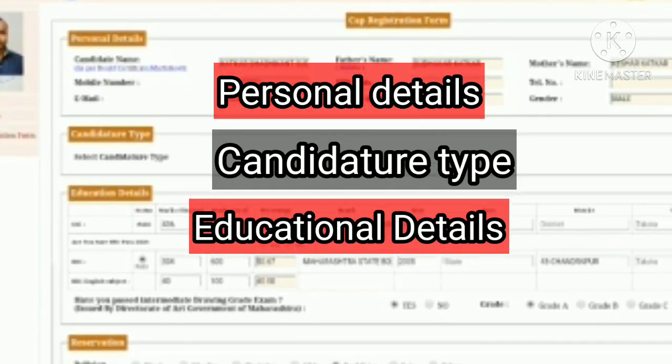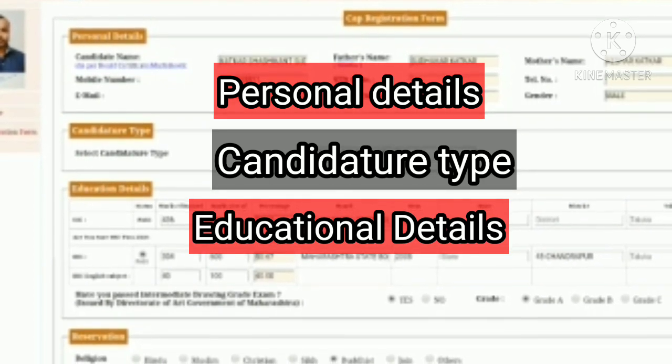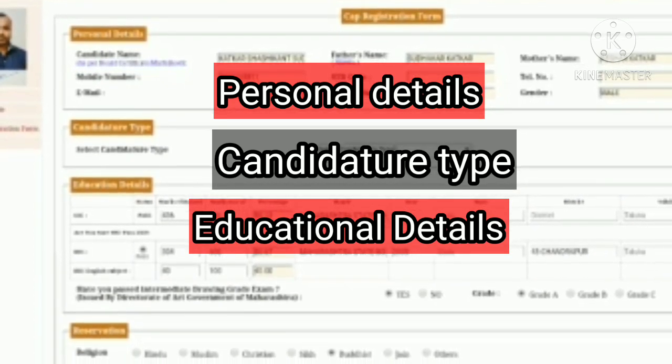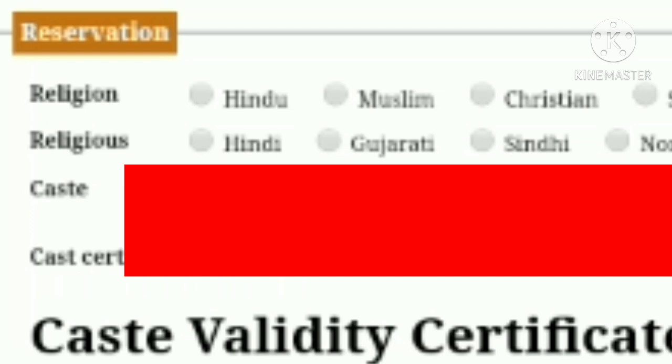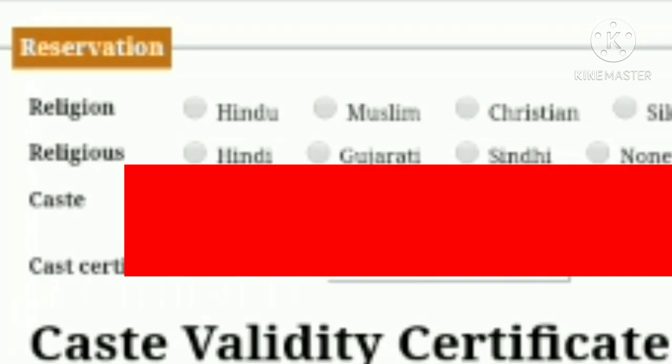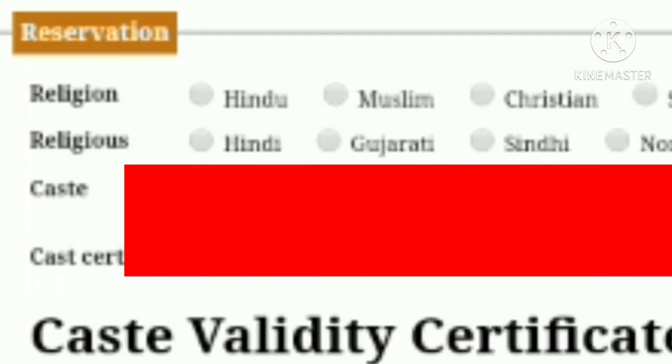So if you want, you can change the marks actually in the education details column. One thing I noticed here, that in the religion column it is mentioned Hindu, Muslim, Christian, Sikh, Buddhist and Jain, and there is another column which is the religious column. I think that is utter stupidity. The religious column has the options Hindu, Gujarati, Sindhi, none.